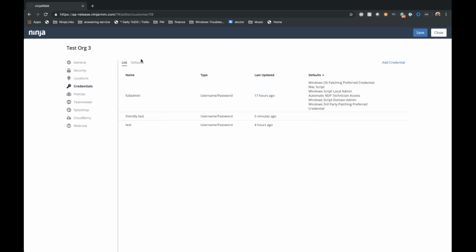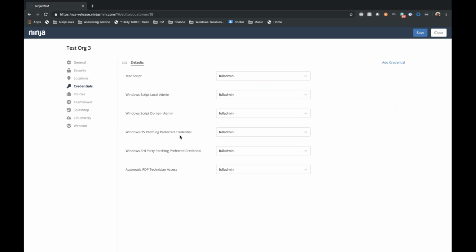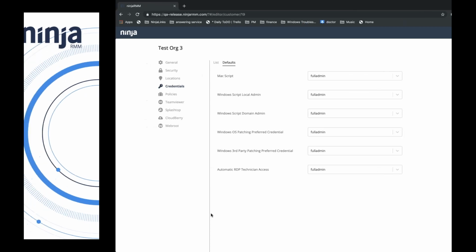We can also select what our defaults are going to be in certain situations. For example, if I'm going to push down a Mac script, I can choose which credential to use for that. For a Windows script, domain admin, if I want to, I can choose a different credential if I need to. So I can store as many credentials as necessary here in order to accomplish everything that I need to accomplish. It's a tremendously robust and exciting tool for us to be able to pass on to you guys. So that's really everything that I had to share with our 4.2 release in a nutshell.